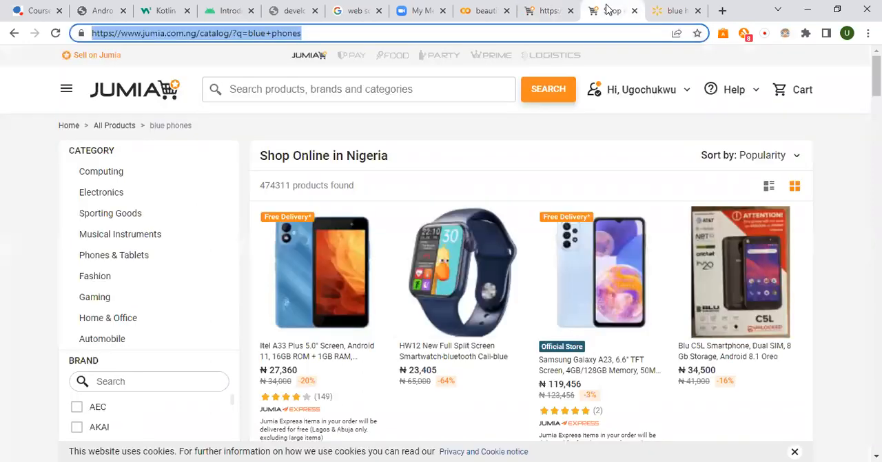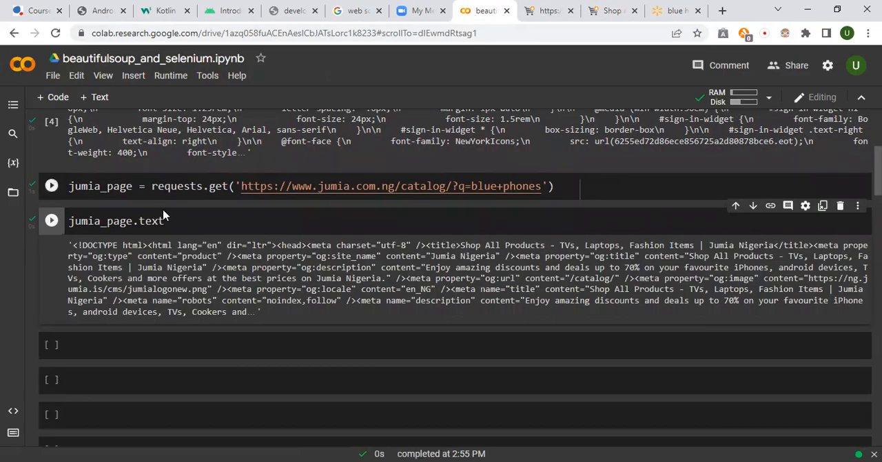Now what I'm going to do is call this Jumia text, so that it doesn't confuse me. So Jumia text equals this. I'm just using this Jumia text to create a variable and assign all the results that I got from the text into this place.